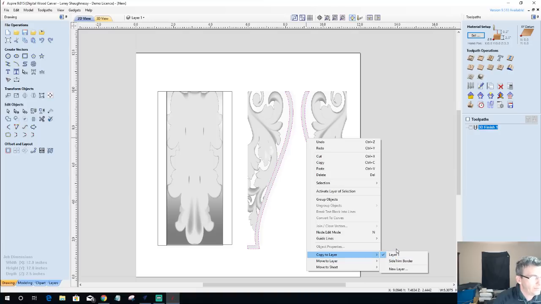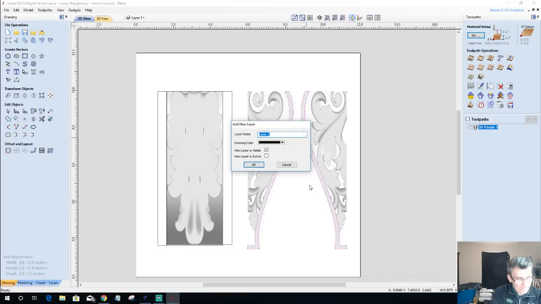to a new layer. And I'm going to just call this my new shape border. Let's try new shape. Let's learn how to spell all together.